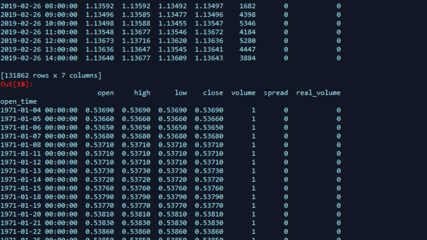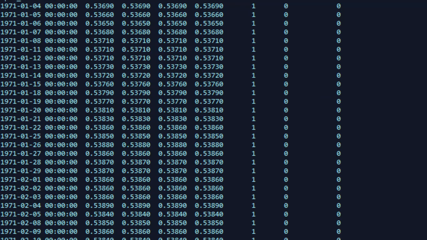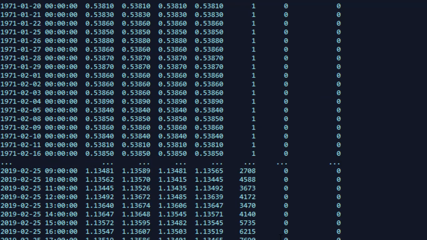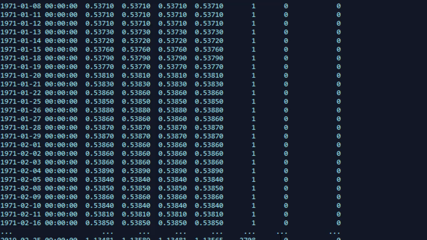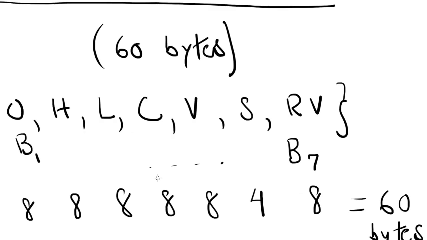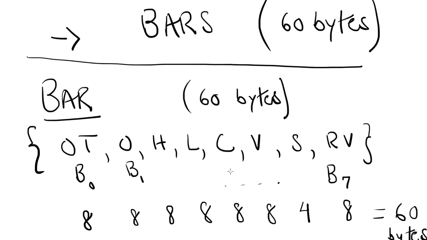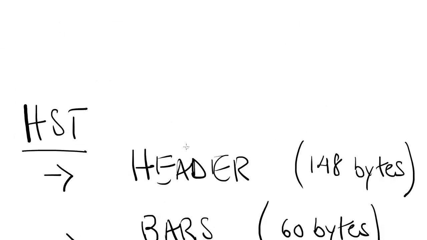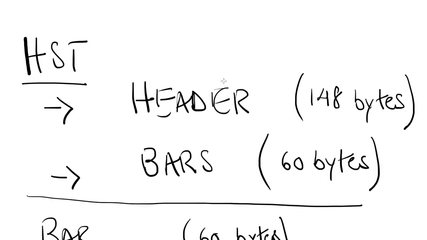So generally for our purposes in future segments in this series, we're going to ignore spread and real volume and just pull the first 5, which are open, high, low, close, volume, and of course the timestamp. And this is how you load an HST file into your Python environment. As long as you understand the structure of an HST archive, it is in fact very simple to parse one.